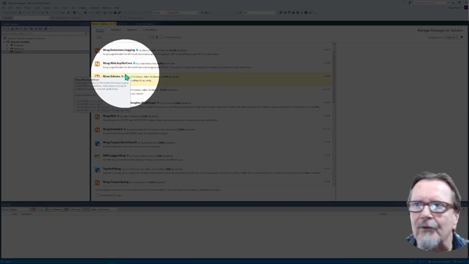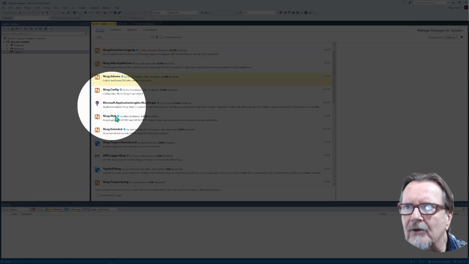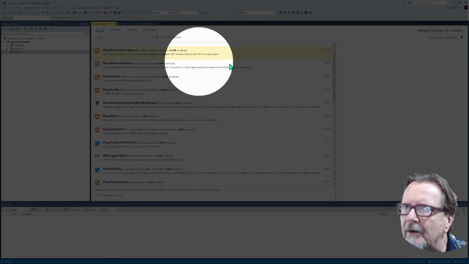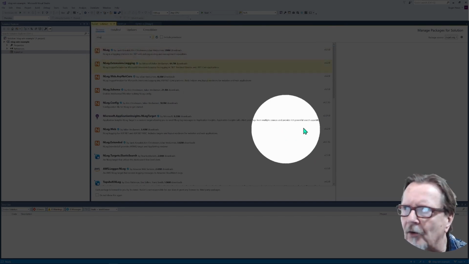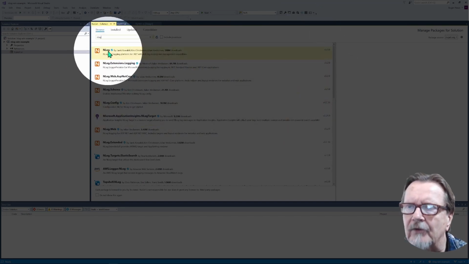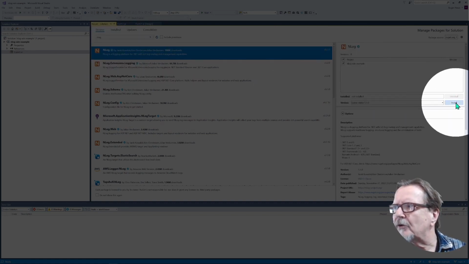Now this messed me up at first when I was installing this the other day. Notice that NLog by itself isn't there, but also notice that my page kind of slipped down a little bit. So don't freak out if you can't find NLog. Just scroll this to the top, and there's NLog. So we're going to click it, and then over here, we're going to click Install.